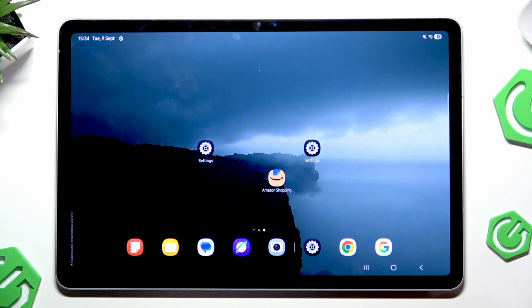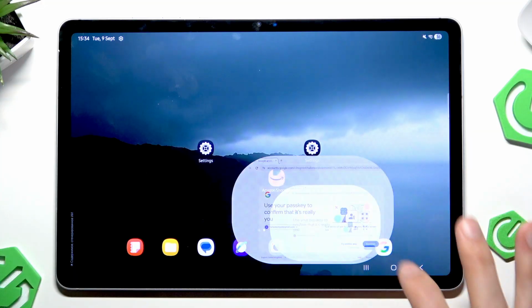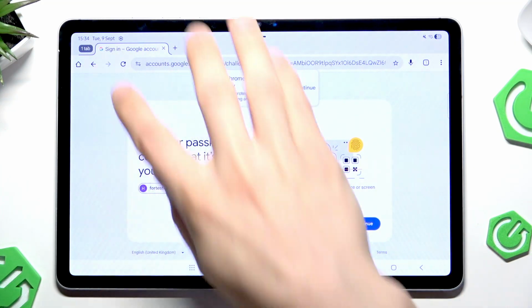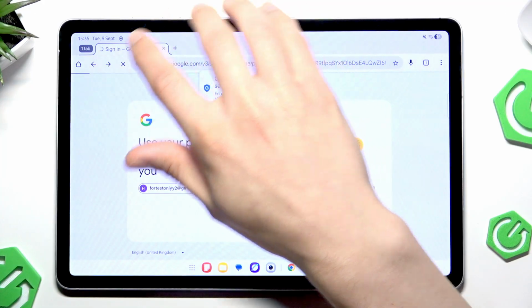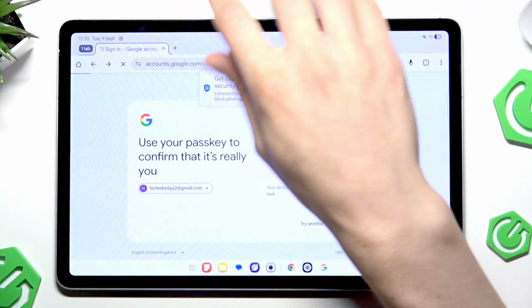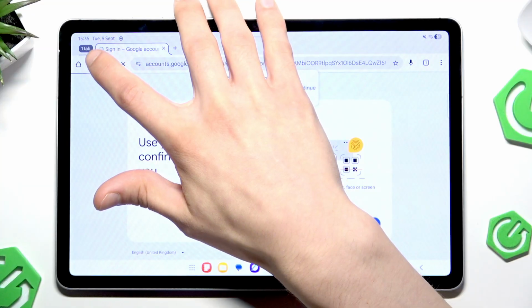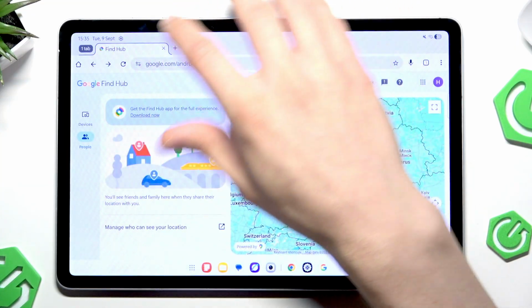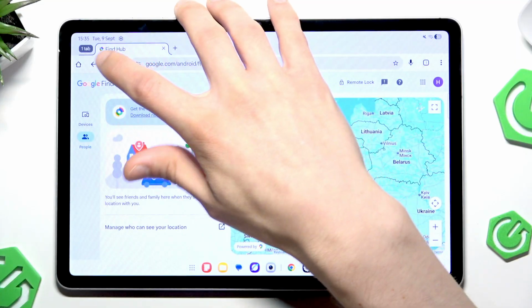But you can still do this by using any other device to access any web browser to search for the Find Hub service on it. Just look up Find Hub by Google.